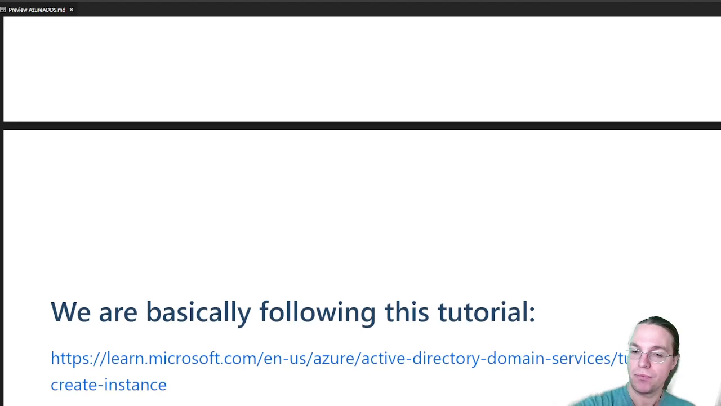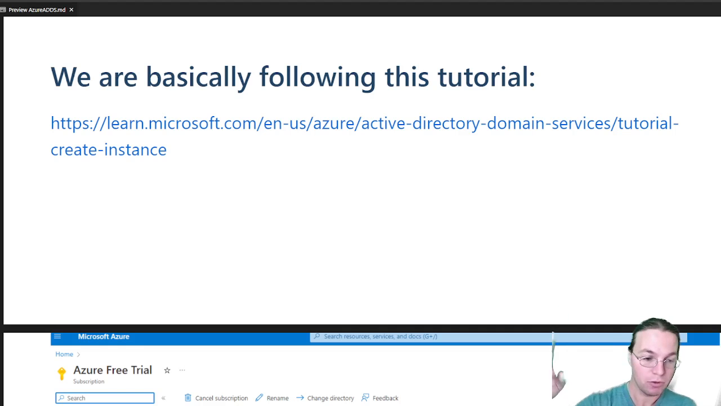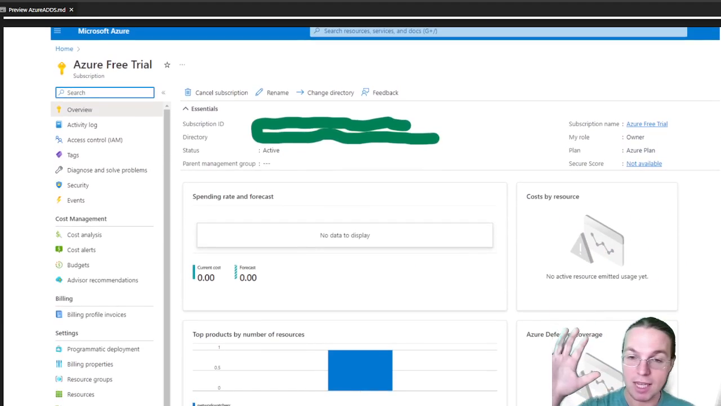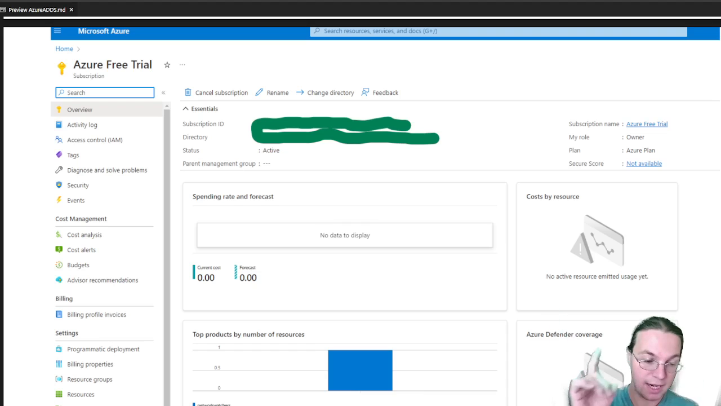We're basically following this tutorial from Microsoft, and we begin by taking a quick look at what that looks like when you're not part of some other existing tenant. Specifically on your main subscription page, the parent management group, there's nothing there. It means there isn't some other organization or tenant above yours that's filled with users already.